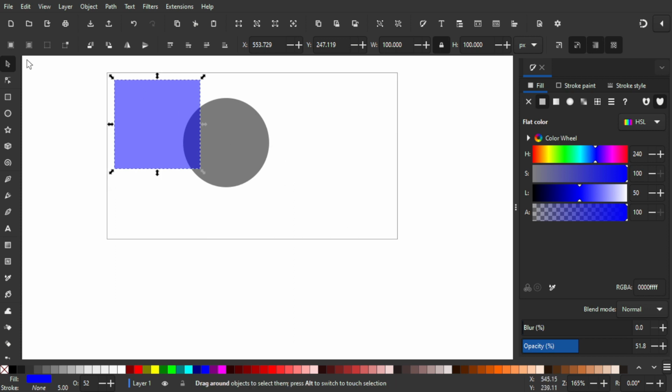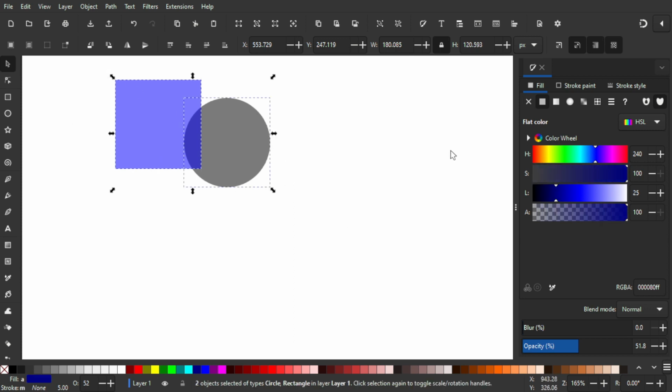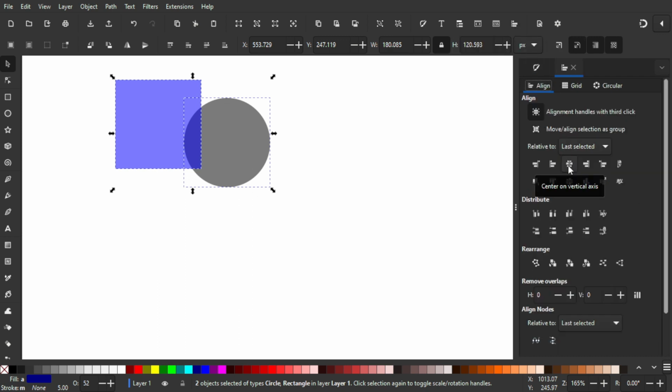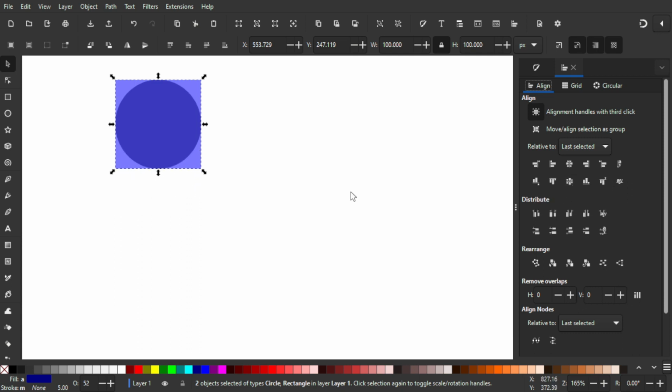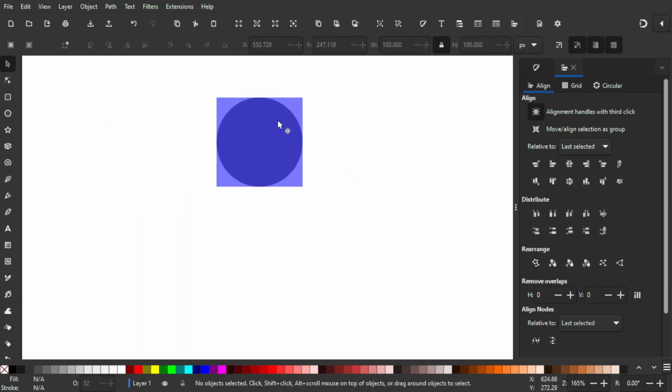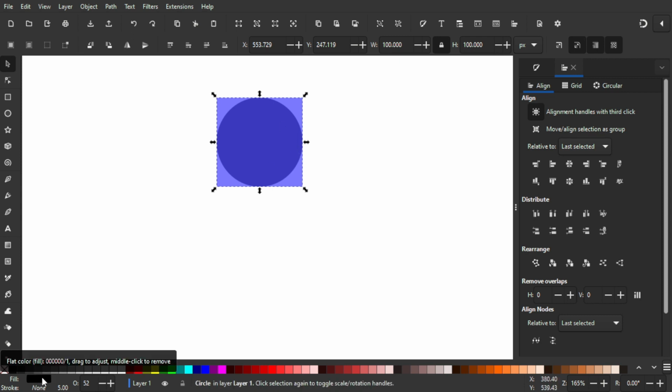So let's select both of them, and this time we're gonna open up the align and distribute panel by pressing this icon over here. And I'm gonna align it on the vertical as well as on the horizontal axis. And I'm gonna select this rectangle over here and hold Alt and select it again. And as you see, on the fill status, it's gonna change to black, which means that we selected the circle that we have created before.